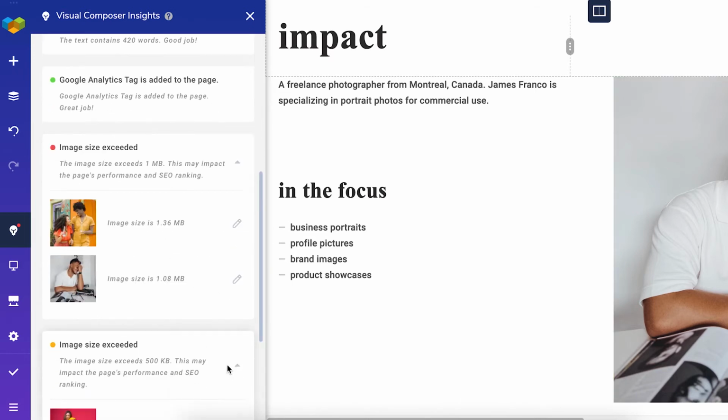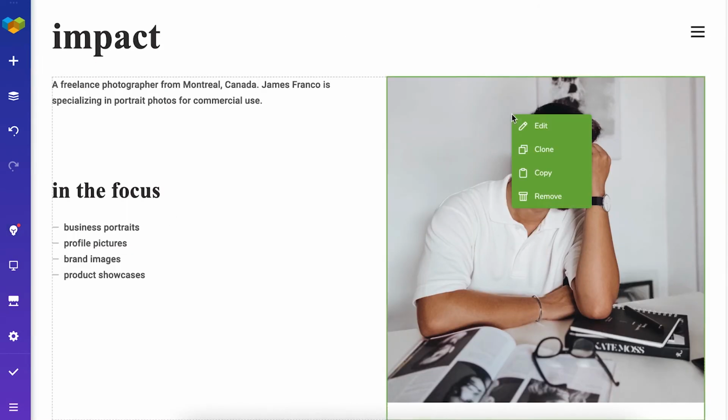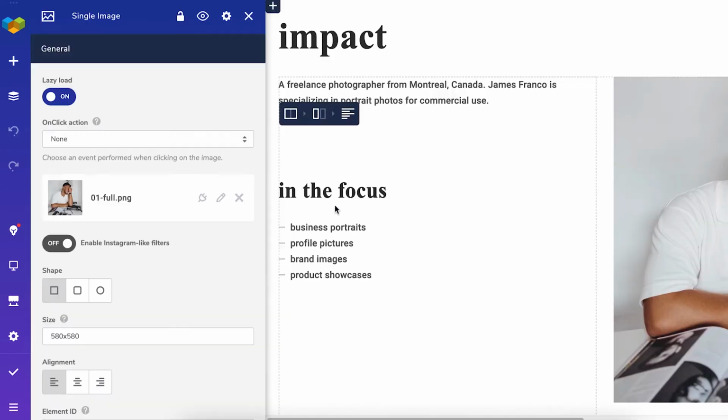So the problem here is that I inserted the images in their full size and then made them smaller here in the edit window of each image. But making them smaller here doesn't make the image lighter and makes your site load slower. So tip number one is to insert images at the size you'll need on the page already.